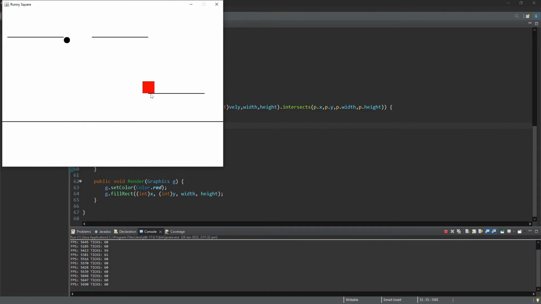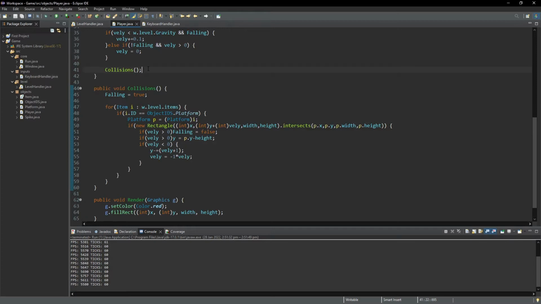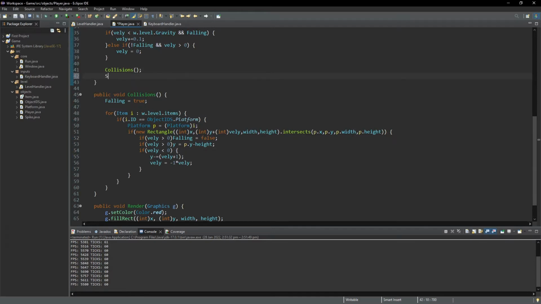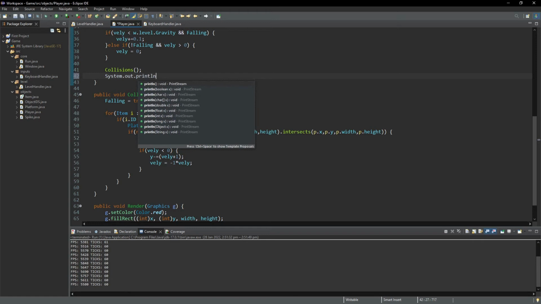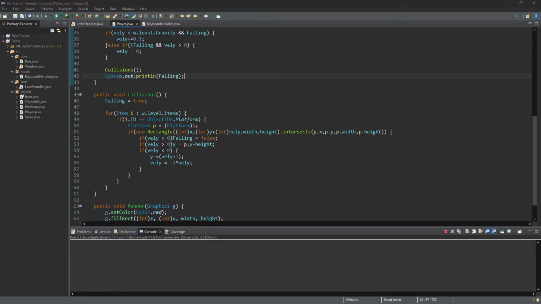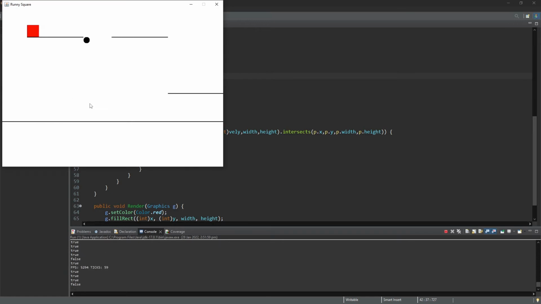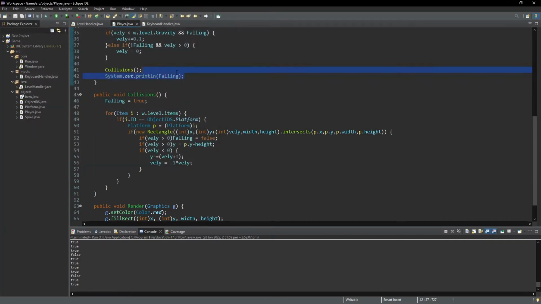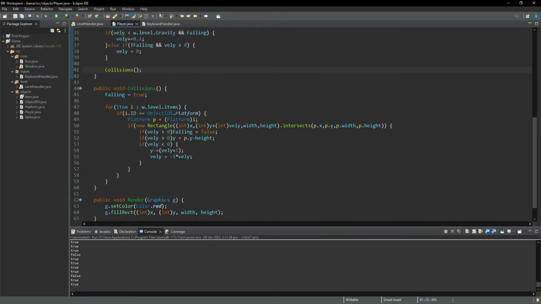You can see we can come in through the side, and there's actually a couple of hidden problems that we didn't solve last time with our collisions. So if we just print out falling, you'll see that it doesn't actually detect it properly. And that's a problem because we're going to have to use this falling for some other stuff in the future. So we're going to fix up our collisions a little bit more and then we'll fix up our jumping today.